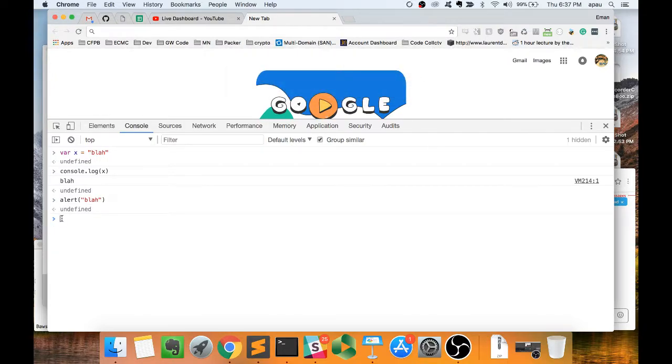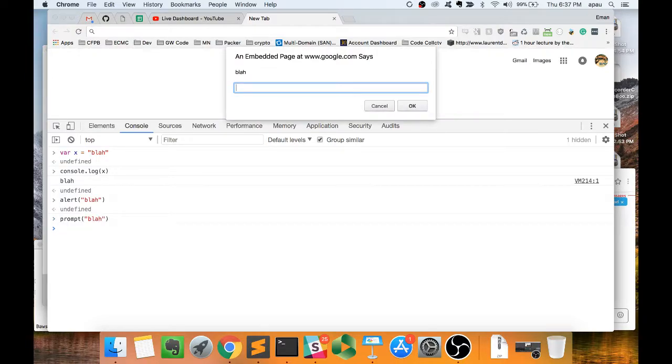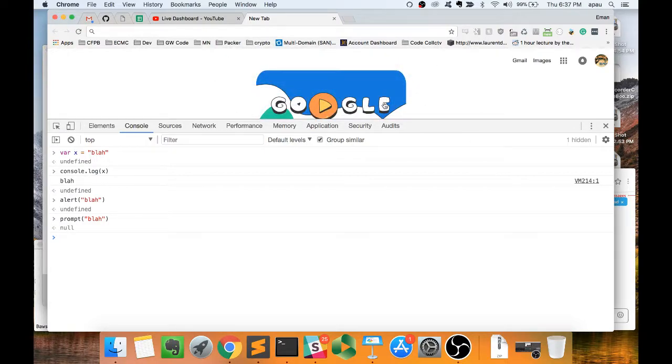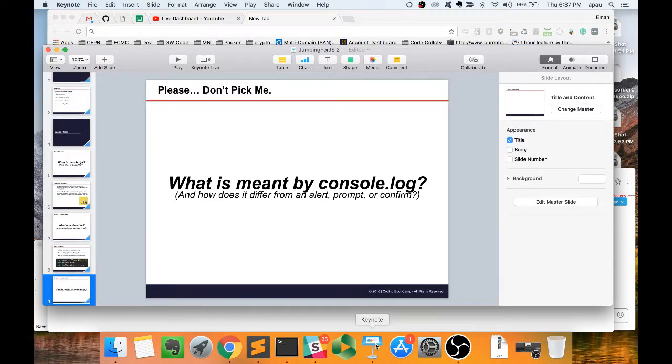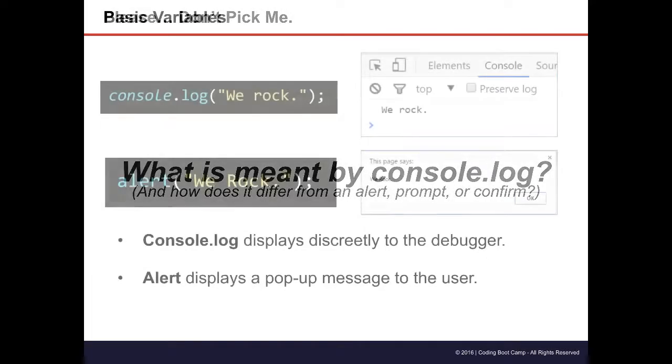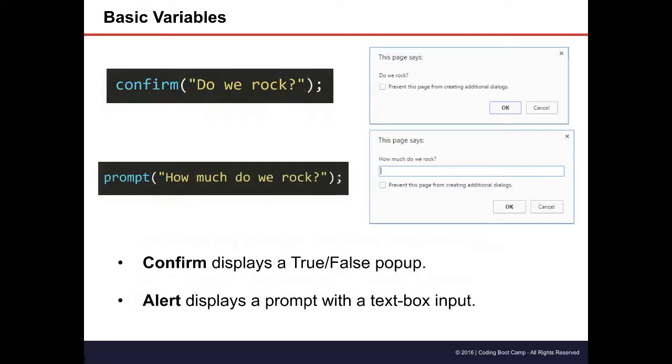Now, how about if I switch that and did prompt? Yes, you get an OK, cancel, and a text box. So these are all things you guys have already seen, but I just want to do a quick recap on what they were. Let's keep it going.